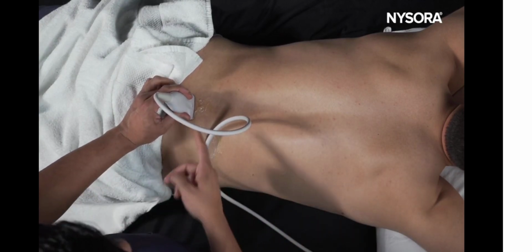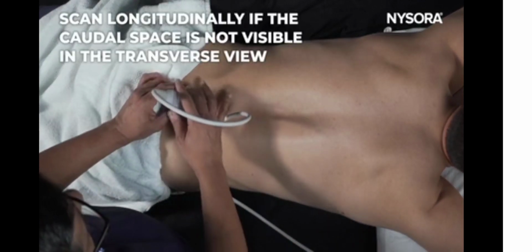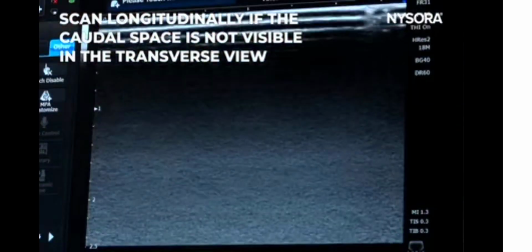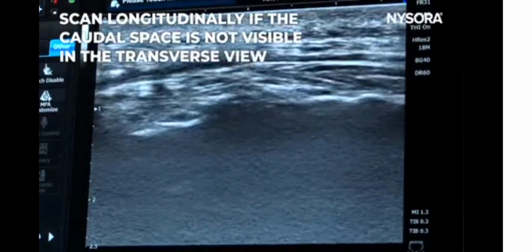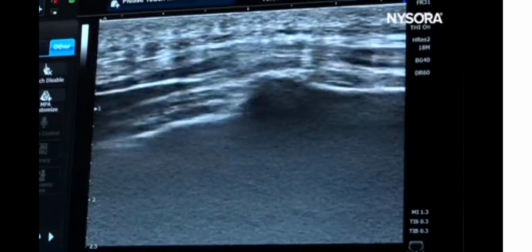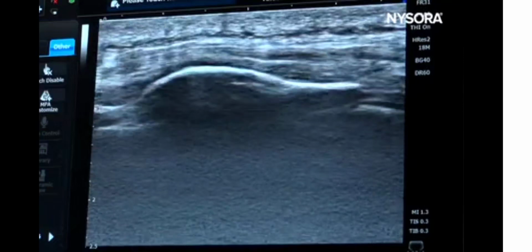Sometimes with patients who have a high BMI, it might not be possible to see the caudal space in the transverse view, and in those kinds of scenarios I would recommend you use a longitudinal approach. So here we have now turned the probe longitudinally, and then we'll be looking for the caudal space in the longitudinal approach.